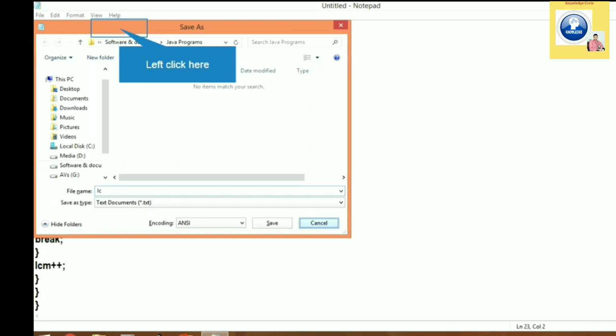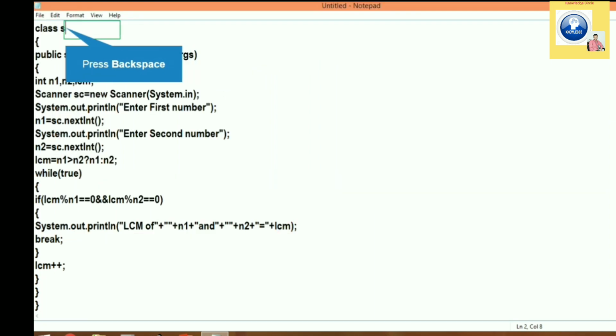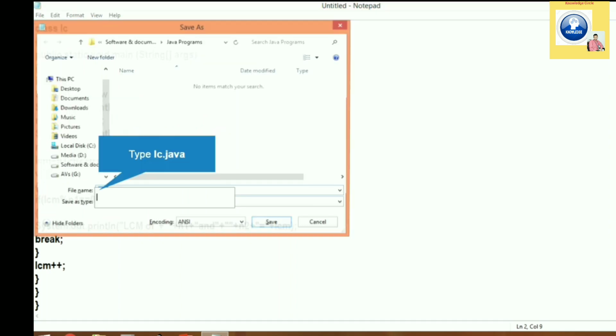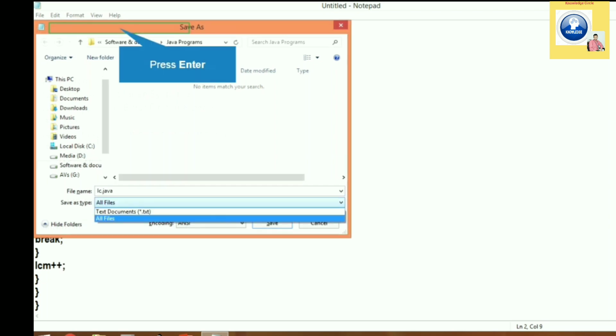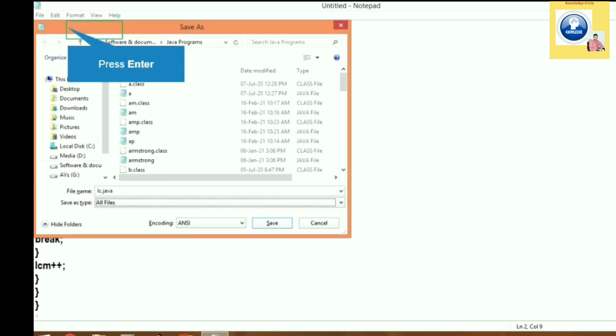Let's save the program by the class name, because the class name is LC. Let's write here LC, so the name of the program will be LC.java. The extension of the program will be java. Save as type will be all files. Let's click on save, and the program is saved.